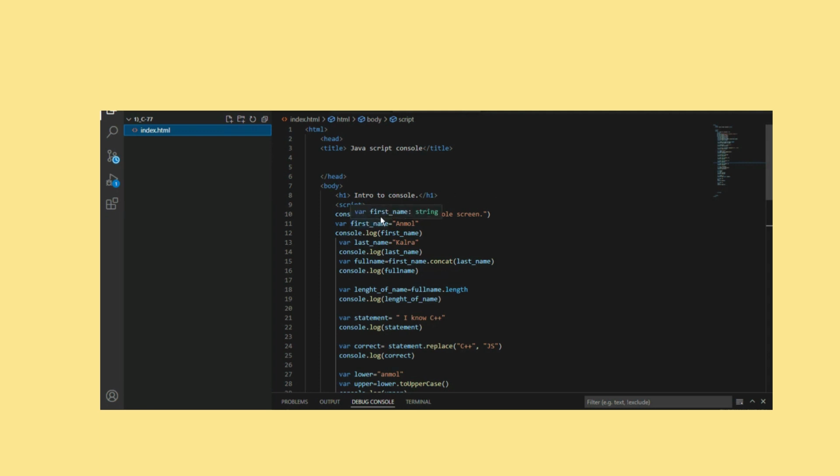Now guys, we are going to write console.log welcome to console screen. Okay, now var firstName equals Anmol. So this is the first name. So I have just made a variable. Now console.log firstName. Now I want to display this variable. So guys, I want you to keep one thing in mind. When we are initializing the variable, then we'll write var and the variable name. But when we are calling that variable, let's say we are calling it in console.log, then we'll just write the variable name and not var.